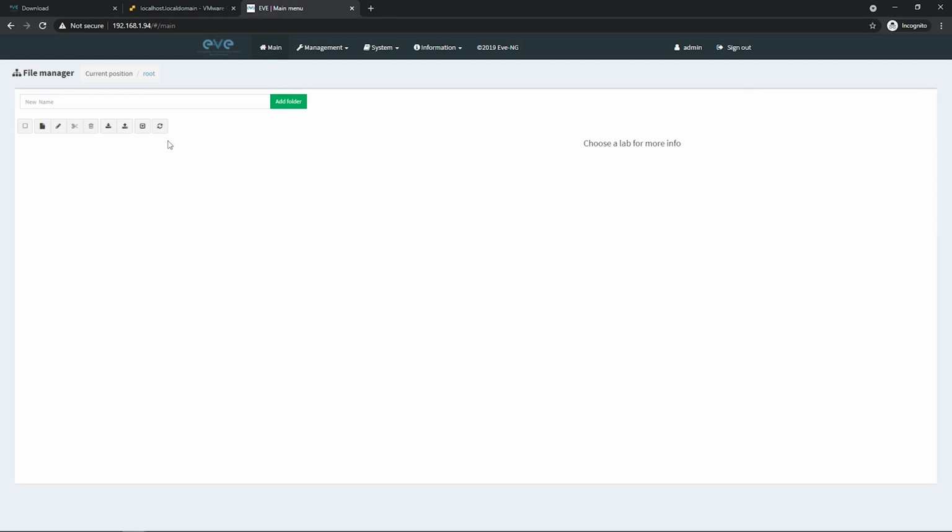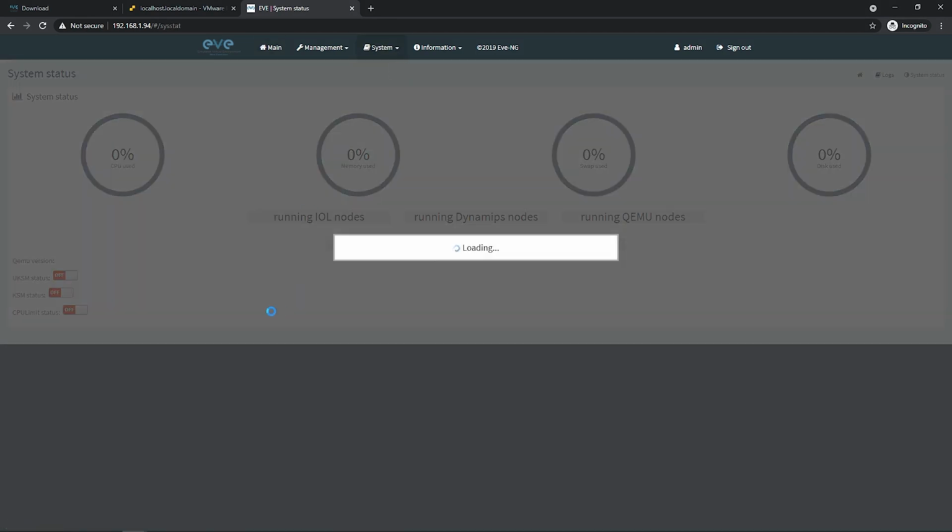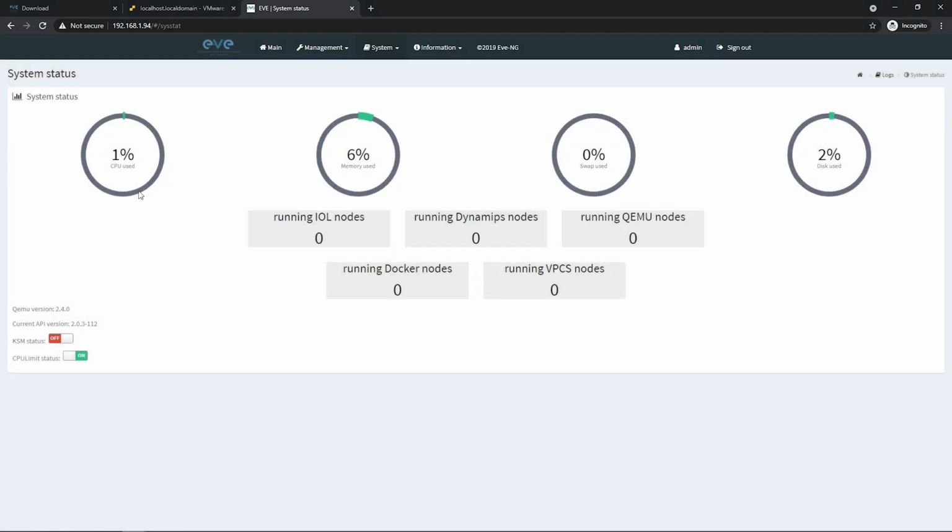There's some really cool things you can see. The first thing you want to check out is system. You can see system status. Depending on how many nodes you're running and what kind of nodes you're running, you can get CPU info, memory info, all kinds of things. It'll tell you how many nodes you're running.